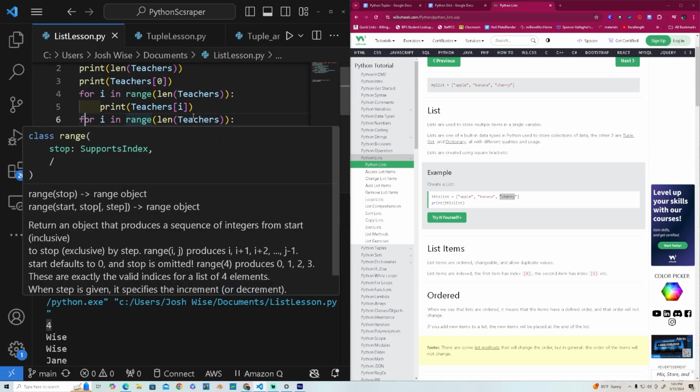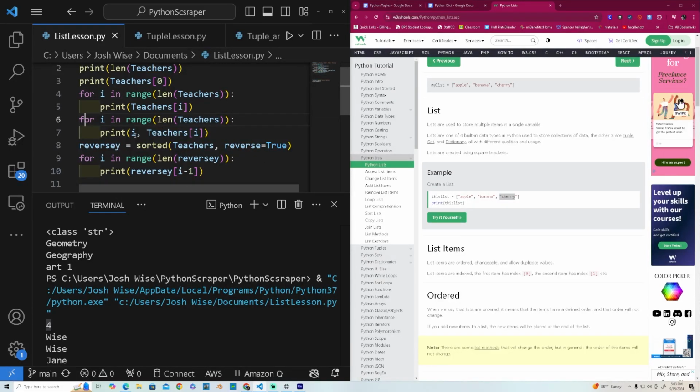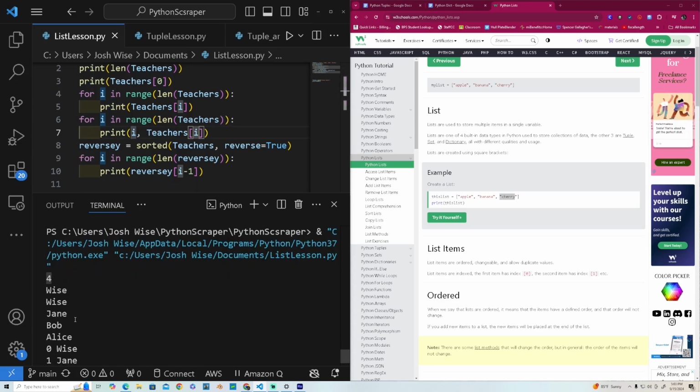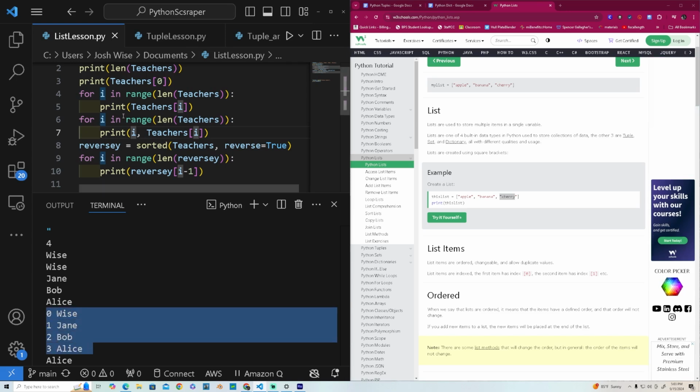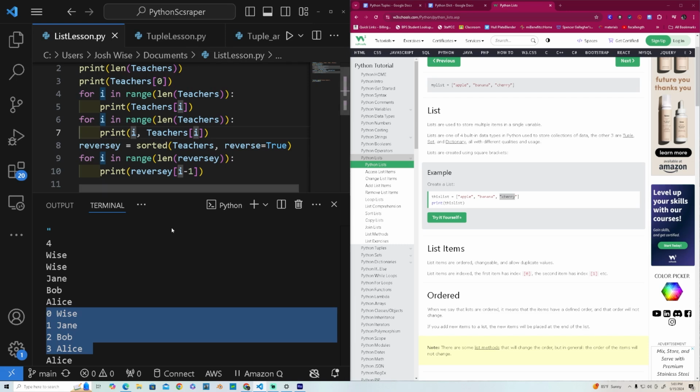Now for i in range len teachers here, we can also print the index first for each one and then the actual value. So here we're printing teachers 0, which is Mr. Wise. And then we are printing each one here for i in length, it's going to print each teacher. But notice on this one here, we're actually printing the indexes with it too. So the first loop is going to find 0, which is Mr. Wise, 1, which is Jane, 2, which is Bob, and then 3, which is Alice.